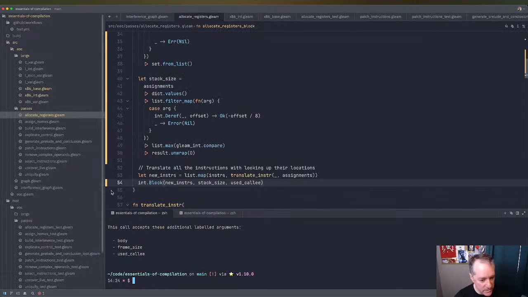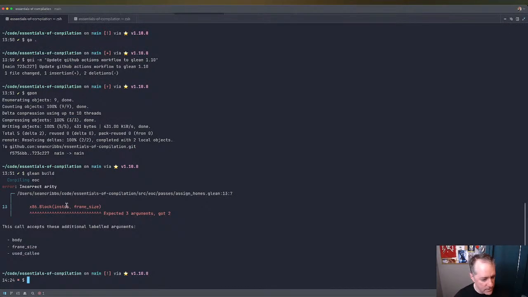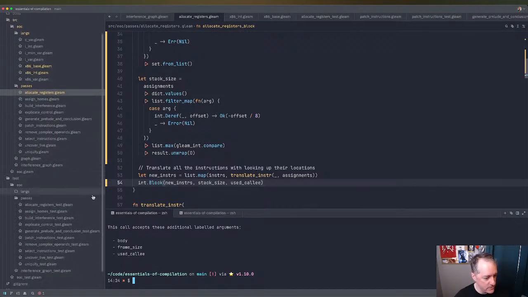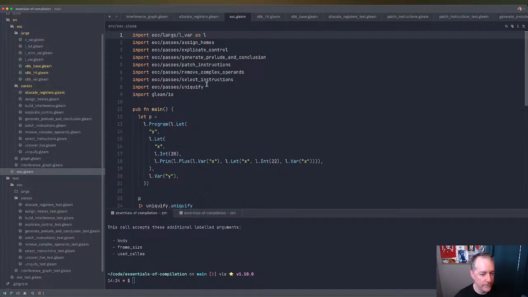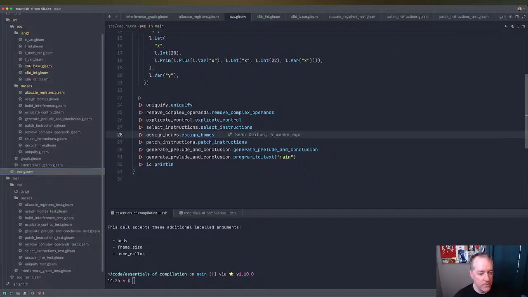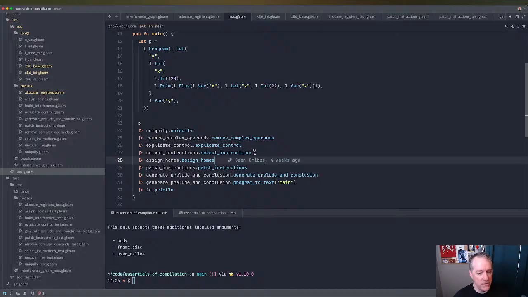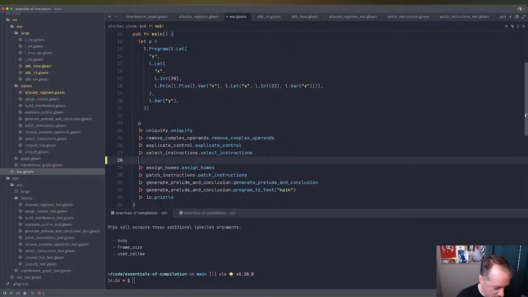Okay, the problem here, incorrect arity. Oh, assign homes. Forget assign homes. Honestly, let's get rid of assign homes, because we're not going to use that anymore. So let's remove... So this, last time we didn't do this, so we need to fix this bit. We didn't do the full pass, right? So after select instructions, let me look at the graph real quick.